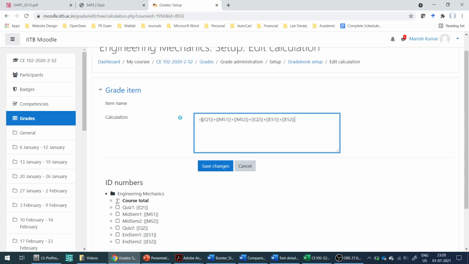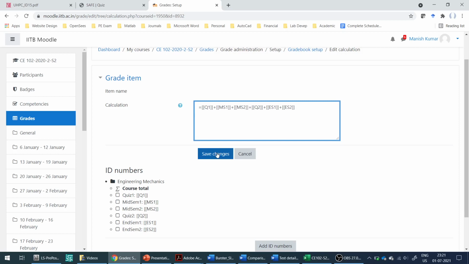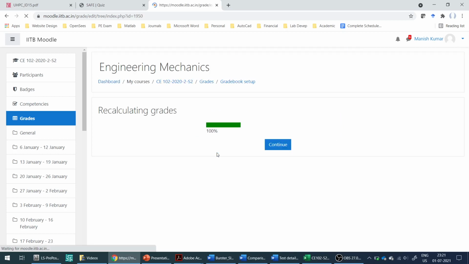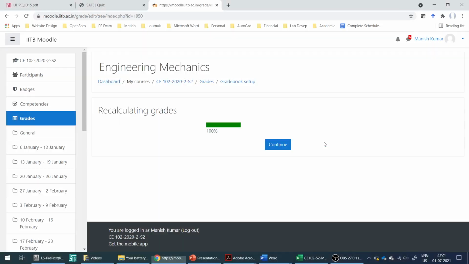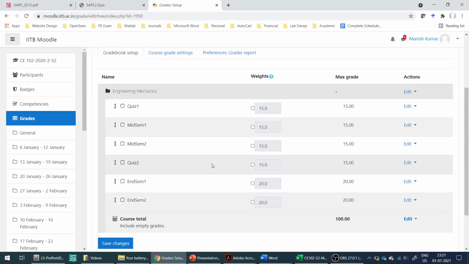So I have just a linear sum of all my grade items. If you had to assign some weightage, you can multiply here, for example 0.5, if you want to assign weightage to a particular grade item. So this is the alternative weightage technique that I was mentioning. Whatever you want to do, you can use it as a formula here. So I'm going to save the changes here.